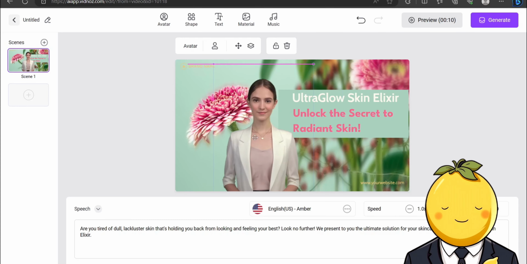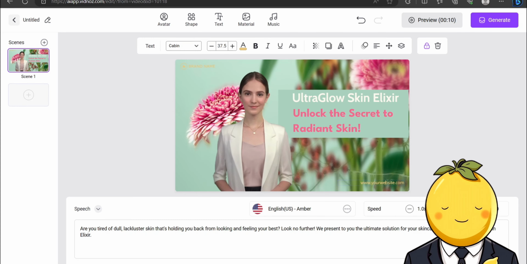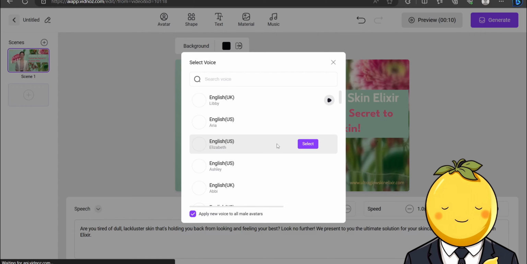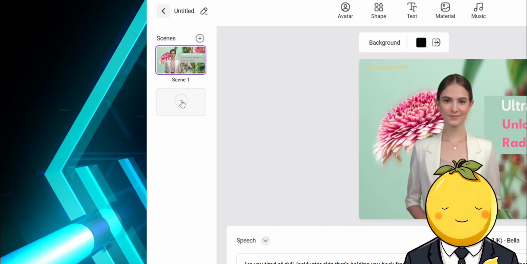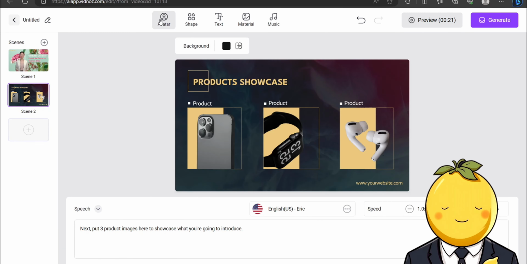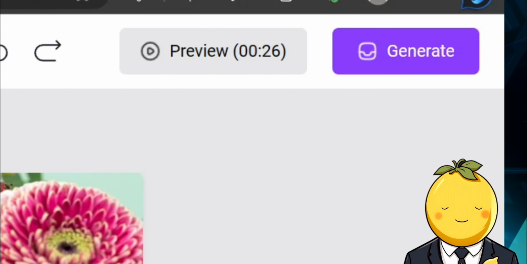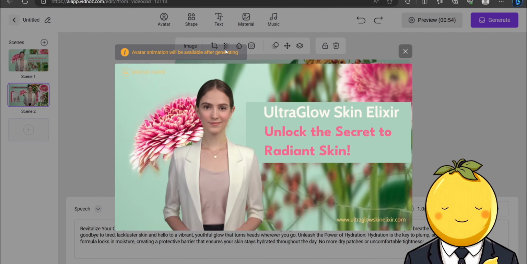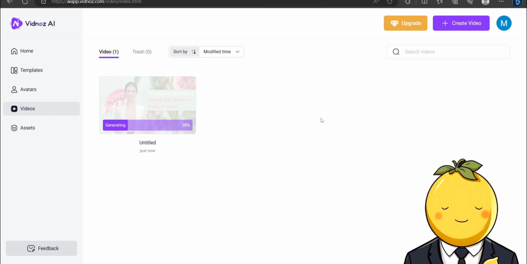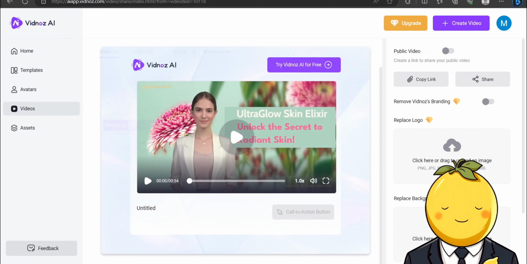Let's take this avatar. Let's choose a voice. On the left-hand side, we can add new slides to our presentation. Now, when you feel like you are done, then click the preview button to see the progress. And then click Generate. Now it will take some time. Let's watch the result together.